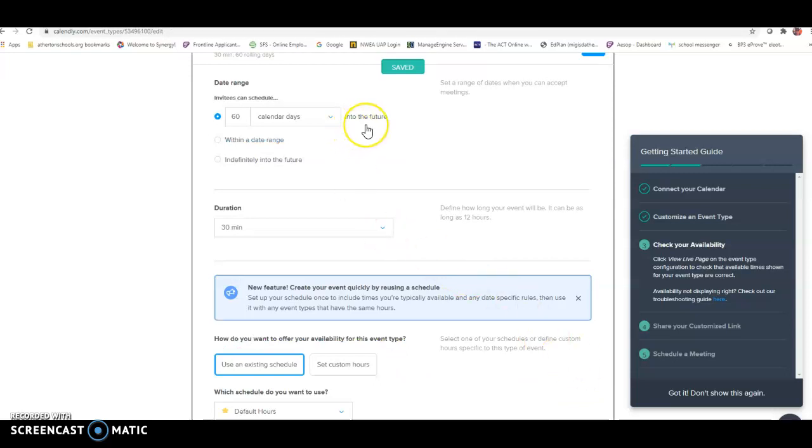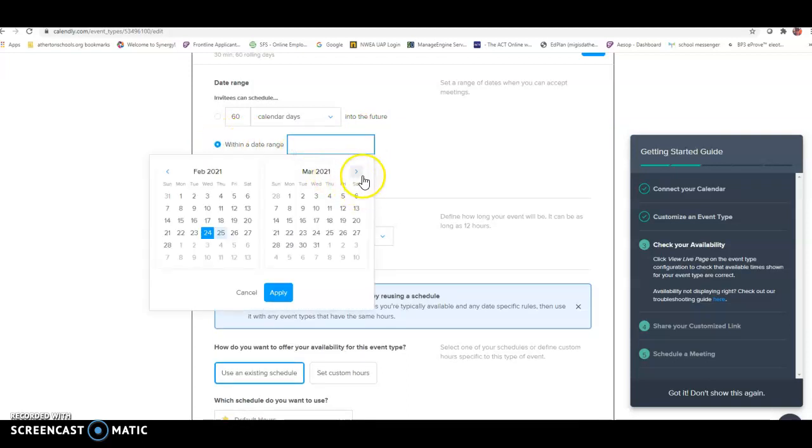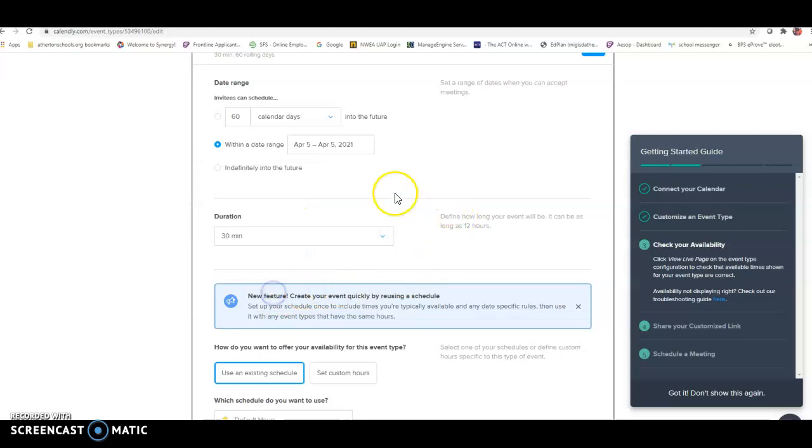Okay, this is important. When is it going to happen? How is it going to happen? How long are these events? This is a one-day event. So I'm going to select within a date range. Click on the empty box. And again, I'm going to find April 5th. Here's the secret. You have to click on April 5th twice because it's the starting date and the ending date. Once you click on April 5th twice, you can click Apply. And now that's the date of the event.